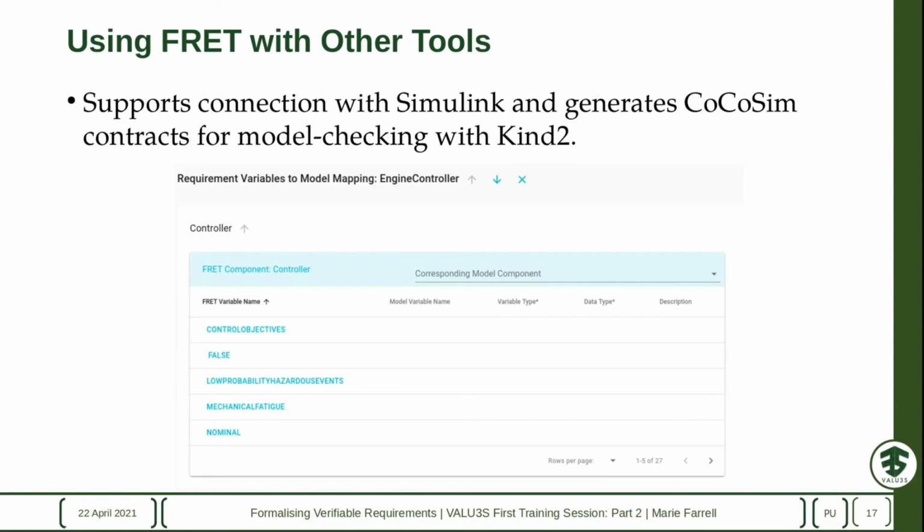So you know, it's great. We have some FRET, we have some LTL, but FRET does also support a connection with other tools. In fact, you can connect a Simulink model to FRET, so you have to parse it first into a language that FRET understands, and then FRET will generate CocoSim contracts that are used to model check with Kind2.